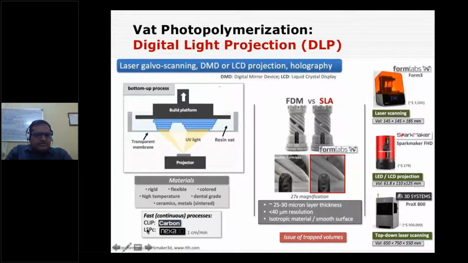Of course, we have just seen a clip of Carbon technology, and Nexa is another. It is almost 10 to 20 times faster than SLA, the kind of technology you use in DLP or Carbon 3D.